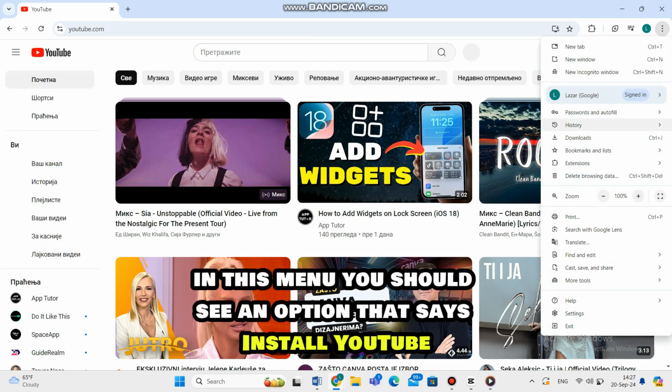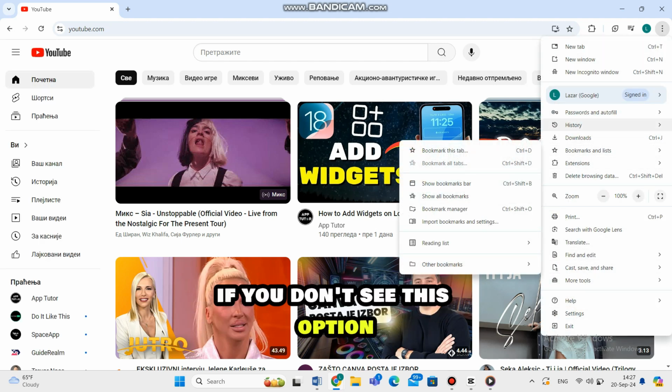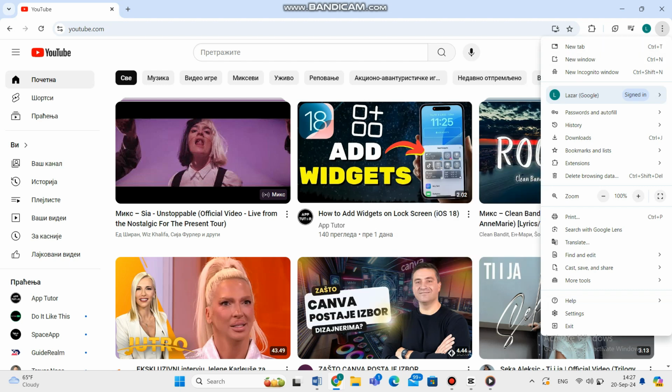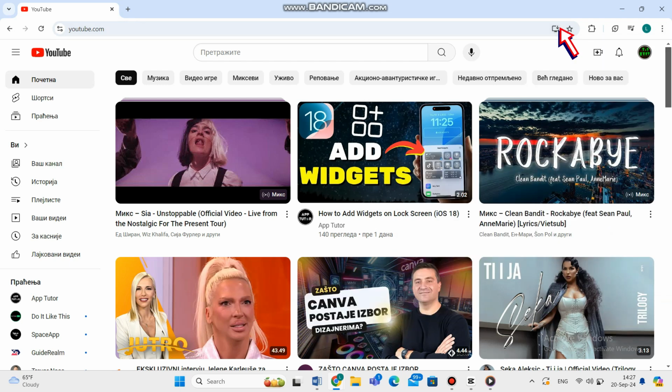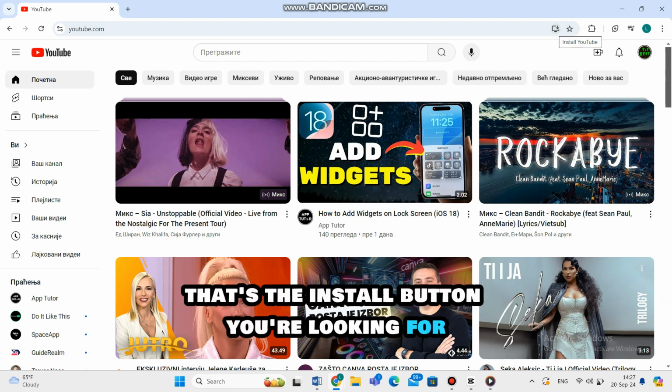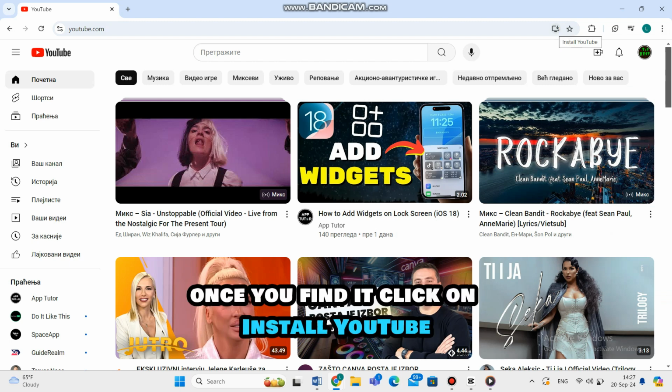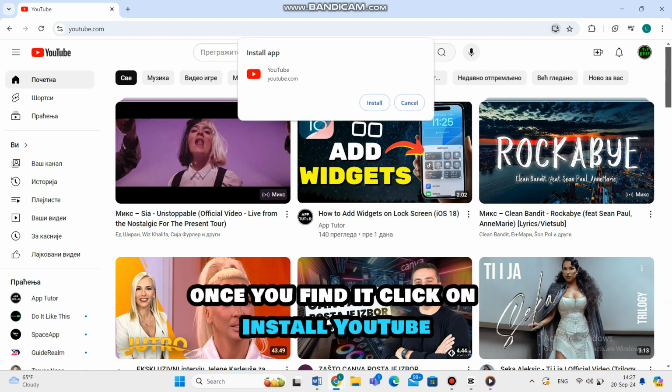In this menu, you should see an option that says Install YouTube. If you don't see this option, don't worry. Look for an icon that looks like a monitor with a down arrow. That's the install button you're looking for. Once you find it, click on Install YouTube.